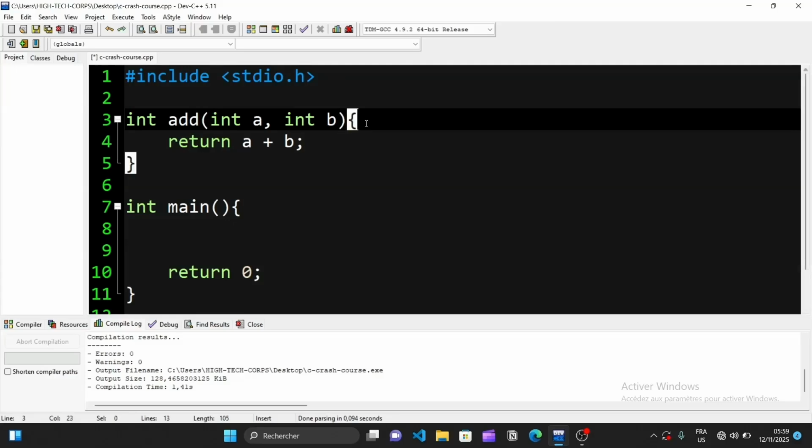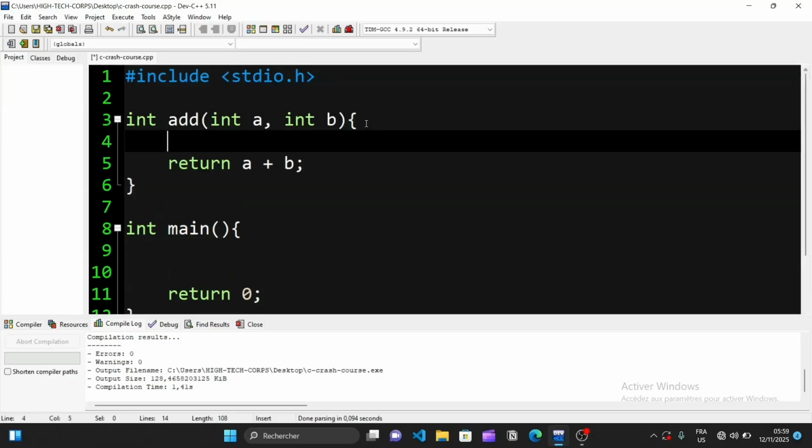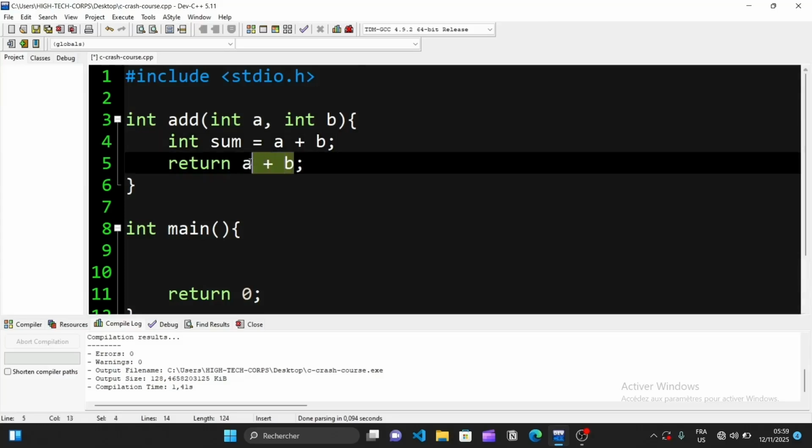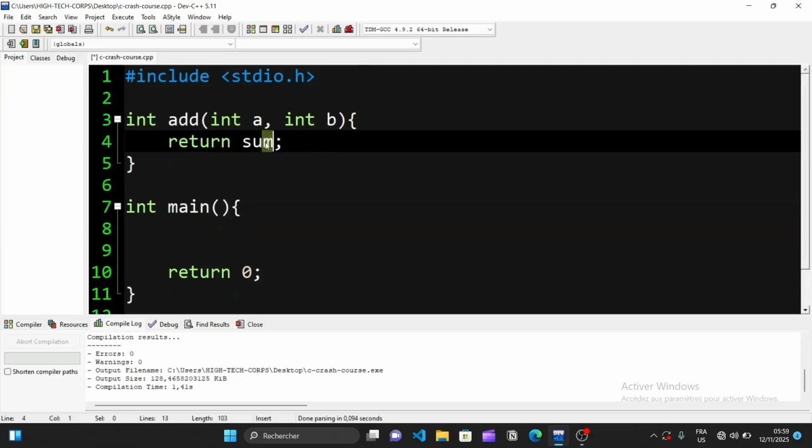Another way I could do this is by first having something like int sum, and then I will say sum equals a plus b. Then I will come here and return sum. But as you can see, it takes more lines and it can be written in a simpler way. So I prefer to just cancel all of this, and without using any new variable, I will simply return a plus b as such. Now within our main function, we need to call our add function.